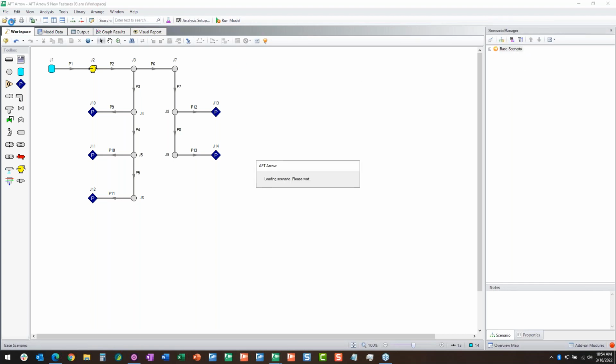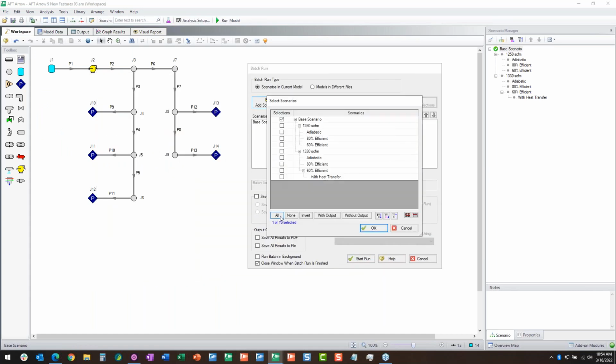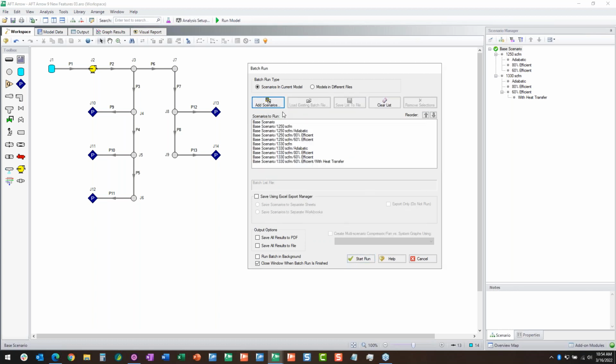So with the batch run feature, you can go in and say, I want to run all of my scenarios. You go to select scenarios, select all, and then when I click start run, it will run the first scenario. Once it converges, it will move on to the next scenario. And then once it converges, just keep moving down the list. So you can go in, you can say, well, I have 100 scenarios I want to run. I want to do something else. Use a batch run.